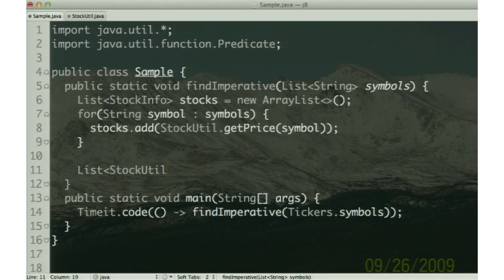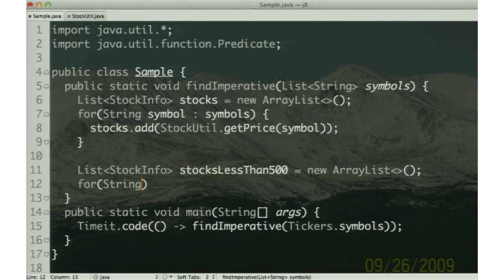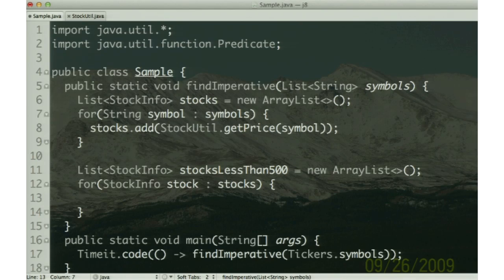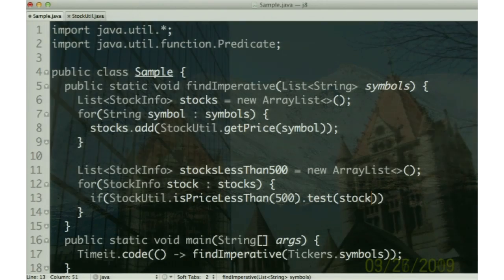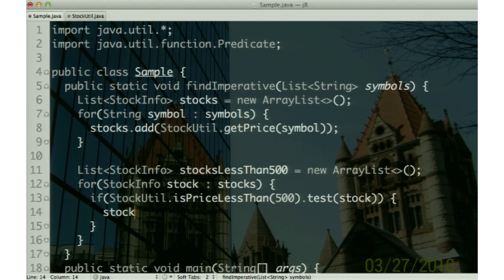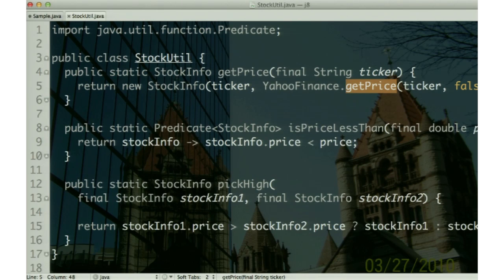List of StockInfo, and this is going to be stocksLessThan500 equals new ArrayList. Great. And what's the next step? I'm going to say for StockInfo stock in stocks. This time, if StockUtil.isPriceLessThan500.test(stock), then stocksLessThan500.add the stock. Let's take a look at isPriceLessThan500.